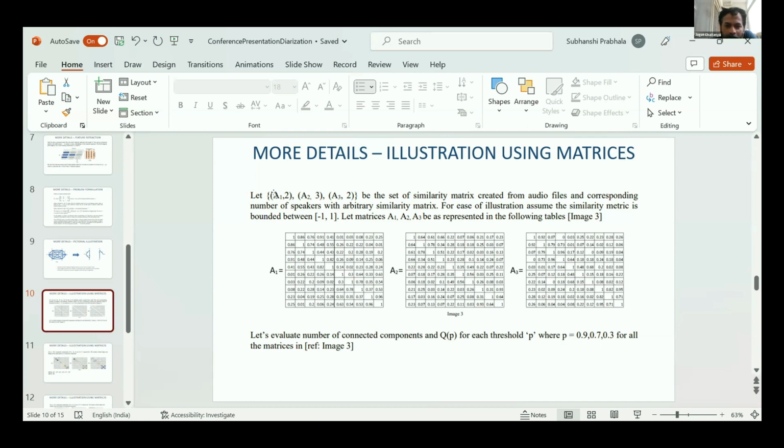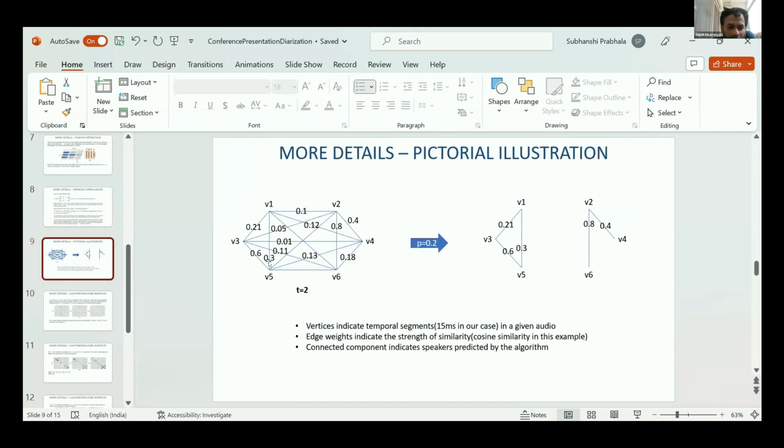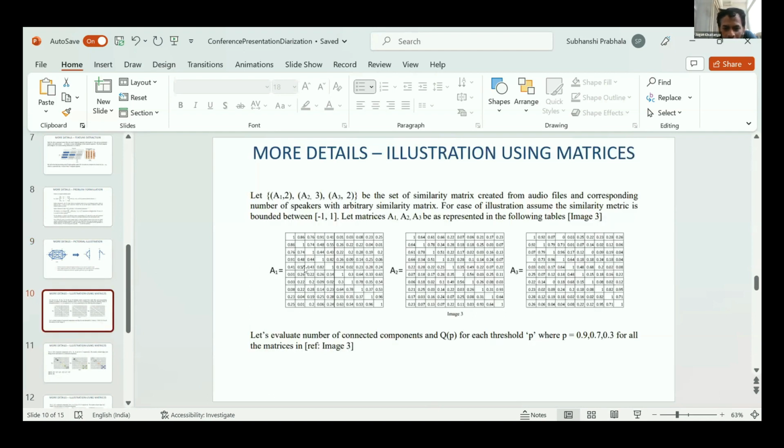Let's assume that A_1 is audio file 1, A_2 is audio file 2, and so on, and they have similarity matrices. This can actually be represented in matrix form, and in the matrix form it is something like this. Each of the matrices is for a given audio file. Now we evaluate P.